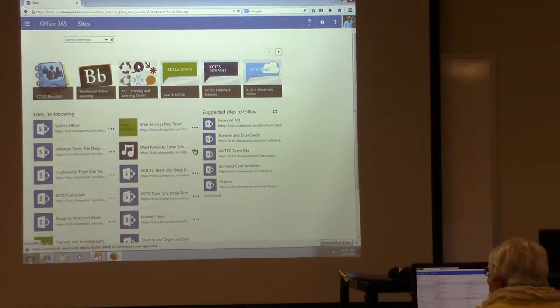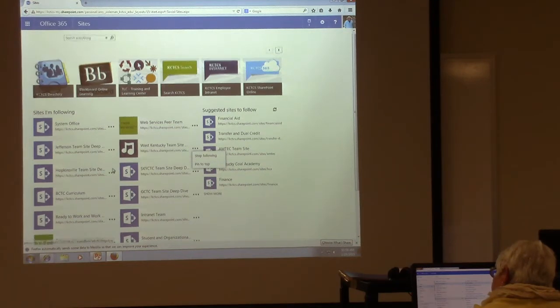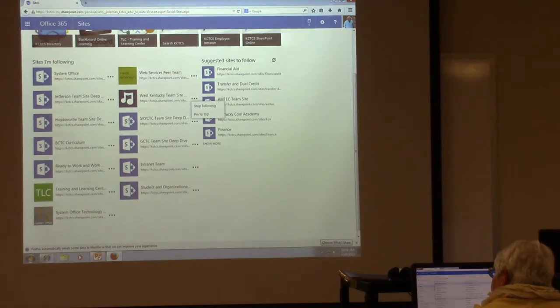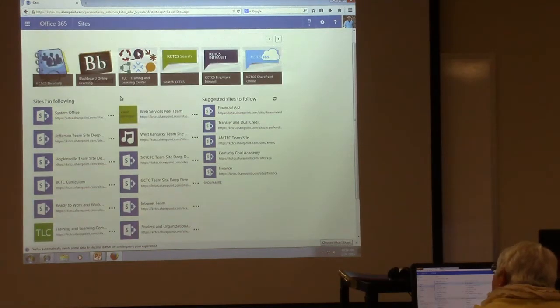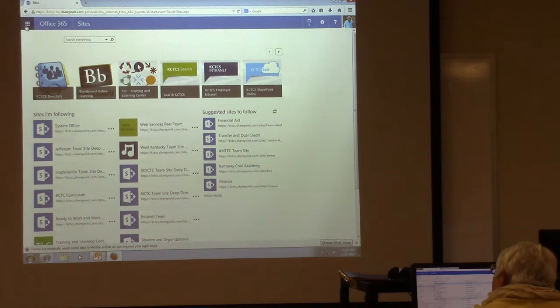You also notice when you select the ellipses, there's an option that says pin to the top. What that does is if you select pin to the top, it's going to pin that team site to the top of your list. This can come in handy if you have more than 10 or 15 on this sites you're following. That site will always be at the top of your list. So you have that ability to kind of customize and pin those sites to the top.